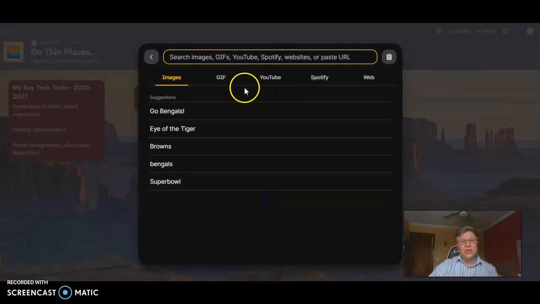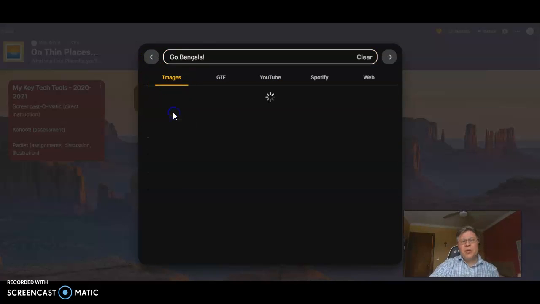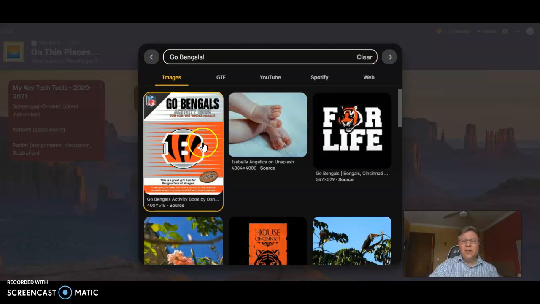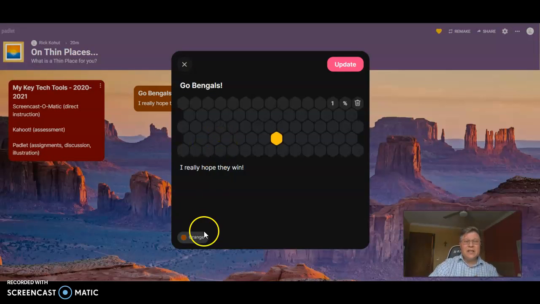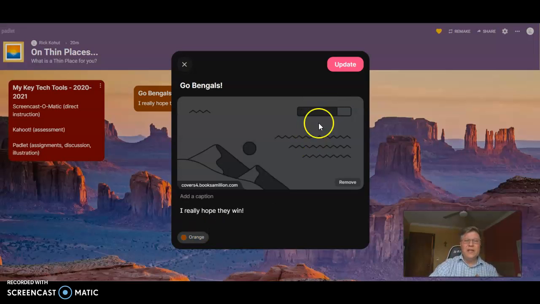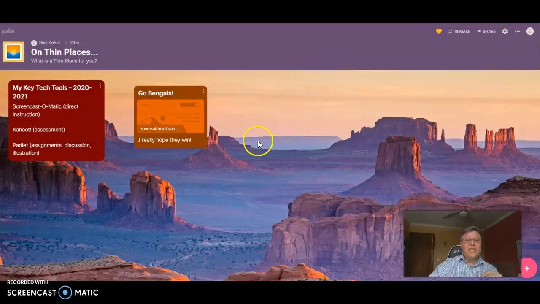And I'm going to do an image search right here. So we're going to put Bengals in, and we're going to see what kind of image. We're going to put Go Bengals. All right, we'll put that in. And look at that. We have an activity book right here. It will bring the image up. It's the cover of a book here. And we'll click Update. Looks like it's going to take a minute to load.